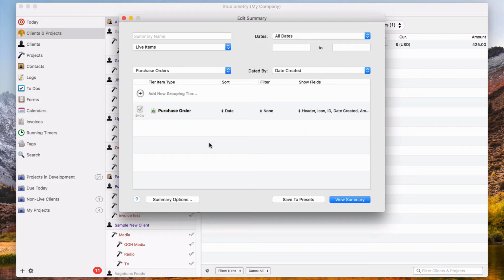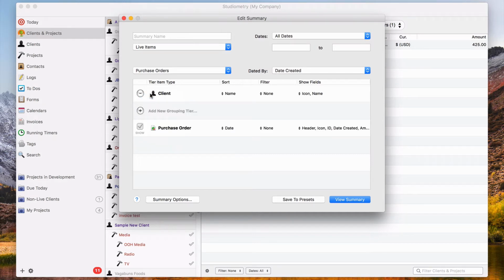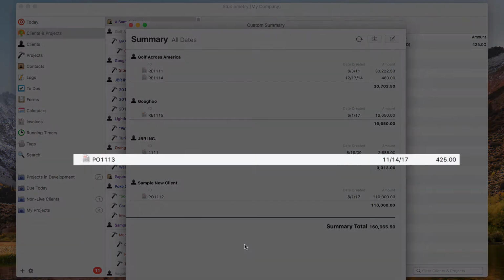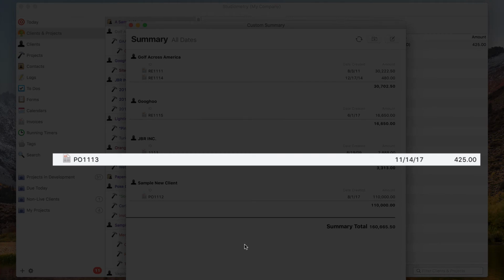So for example, if we wanted to group together all of the purchase orders for a specific client, we would just click this plus button and then hit client. And then when we view the summary, it will show us all of the purchase orders grouped together by client. So here's our summary, and it includes the purchase order that we created earlier in this video.